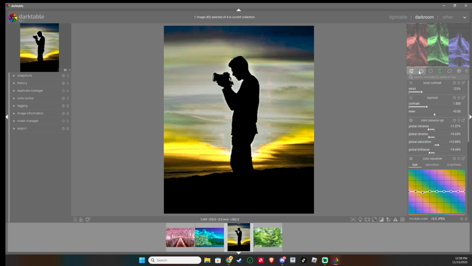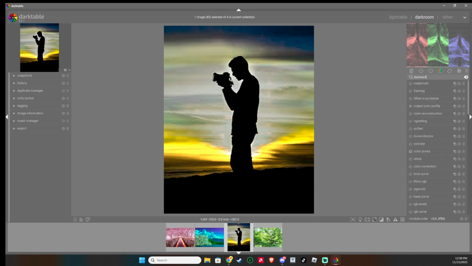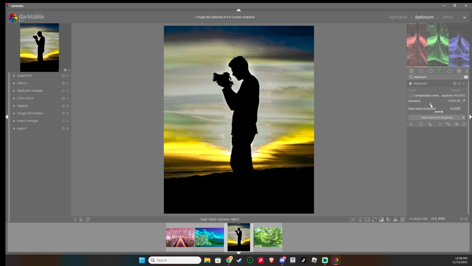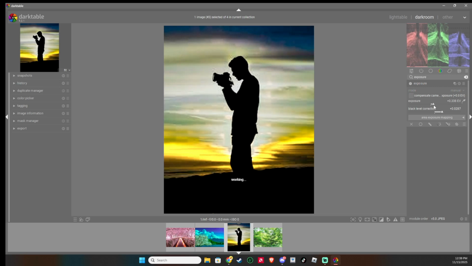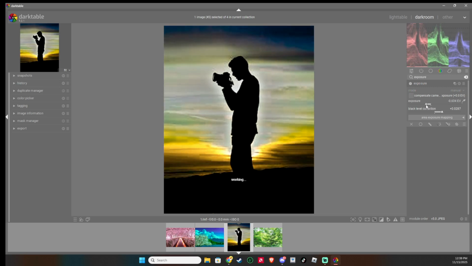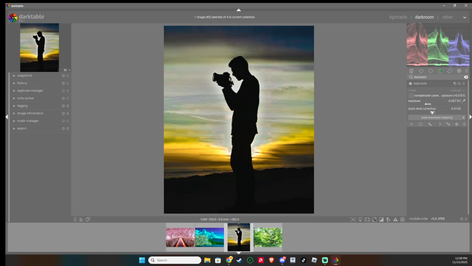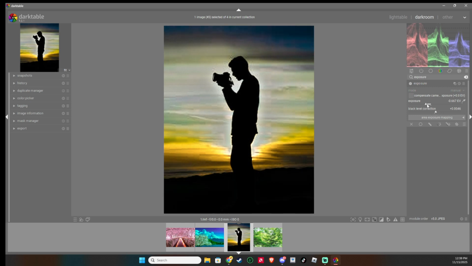Next, we're going to focus on the exposure module. This step is crucial because it establishes the correct overall brightness of your image, ensuring a solid foundation for all subsequent edits. Adjusting exposure effectively involves balancing both the shadows and highlights so that details are preserved and the image looks realistic. It's like setting the base tone. You want it just right, so everything else falls into place effortlessly.